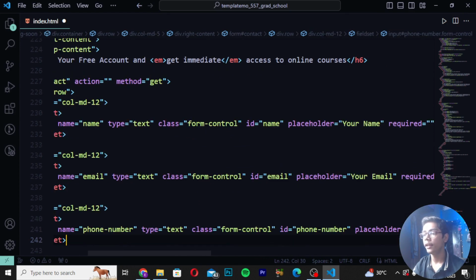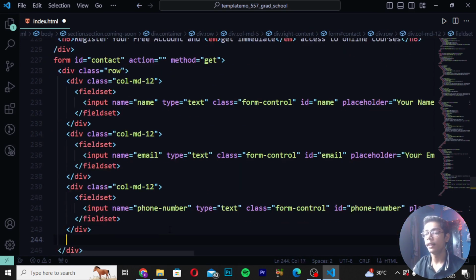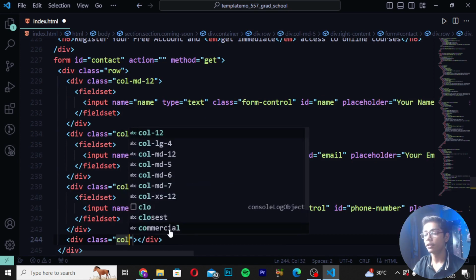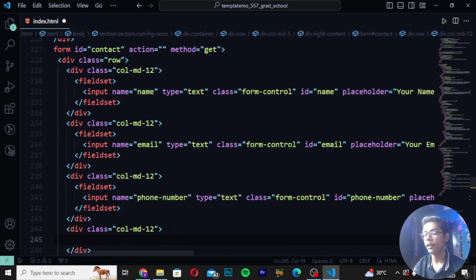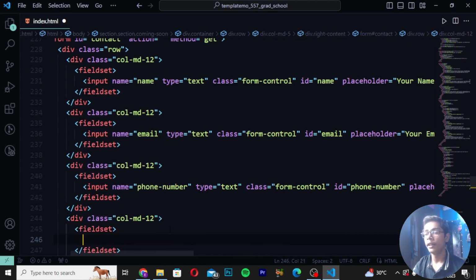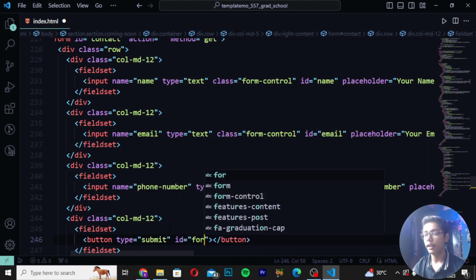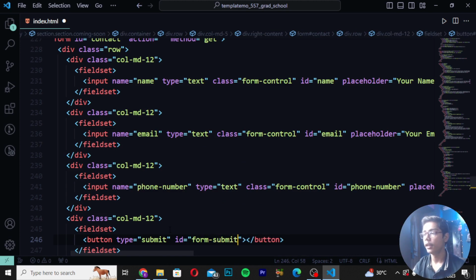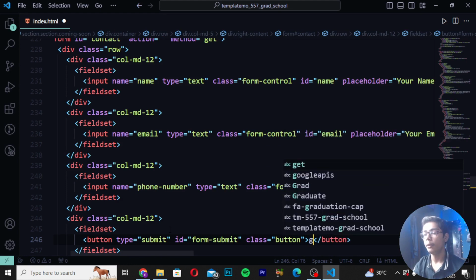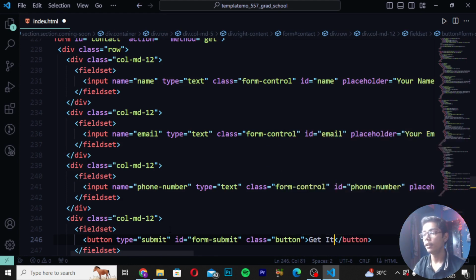Then after writing this, you have to move down after fieldset there and write here div class as col-md-12, and then write here fieldset, and then move down after this tag and create here button now, and in button I will be writing type submit, write here id as form-submit. So here I will be writing id as form-submit here. Then you have to create class as button, then create the button name as get it. I will be writing here get it now.